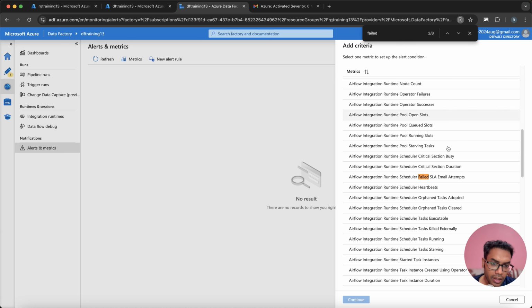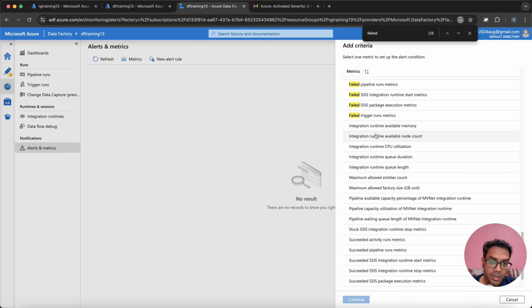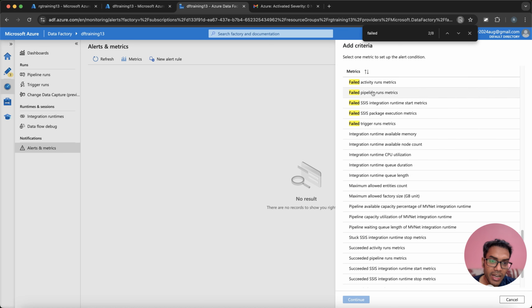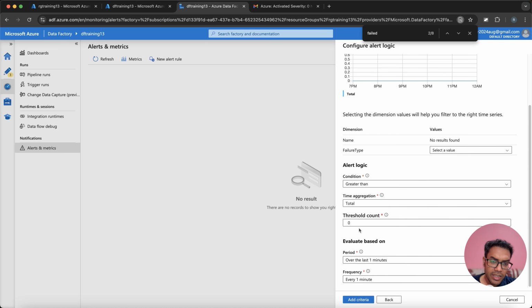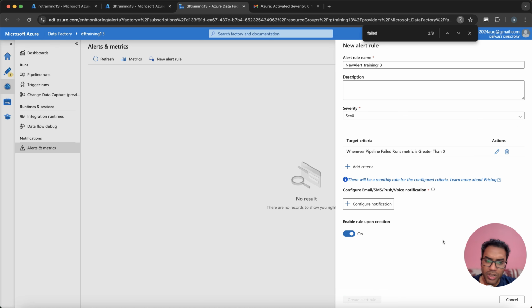Failed. If the pipeline fails for some reason, you're going to do it. So failed pipeline runs for the factory. So you're going to Ctrl+F and select it, because it's not going to come otherwise. Continue this, and then it says condition greater than. That means even if one pipeline fails, it will give you that alert. Okay, so I'm going to add this criteria without altering any of the other details.